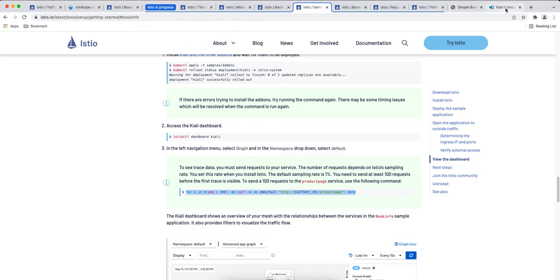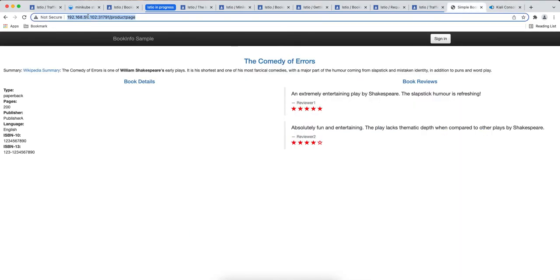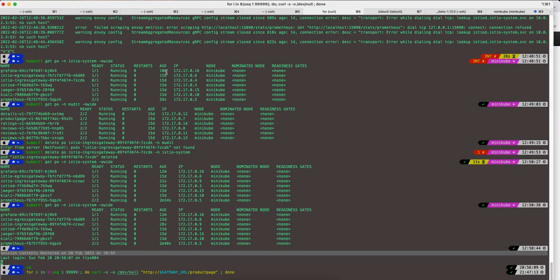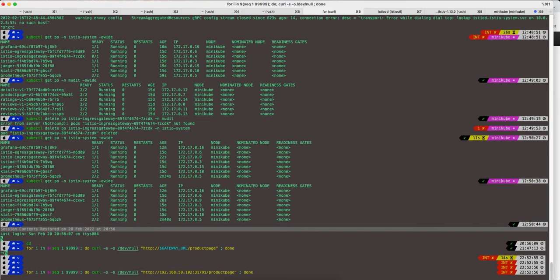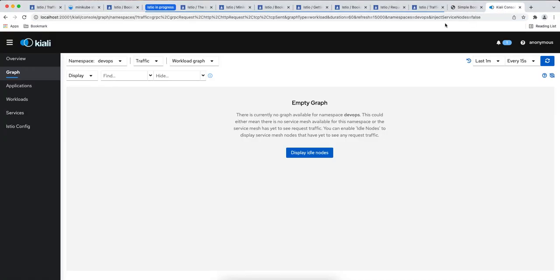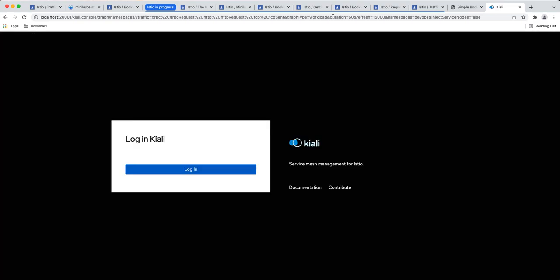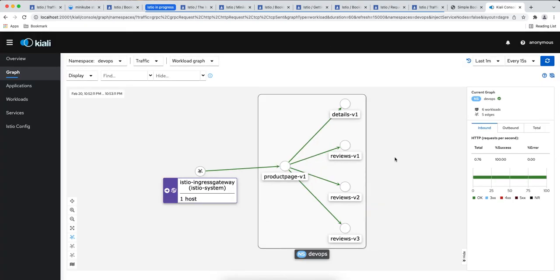Just to ensure we have done it correctly, let's copy this and refresh this page, so that the data starts becoming visible. So it will say, yeah, now you can see that, right? So this is the magic of Kiali, and you can visualize your traffic, right?